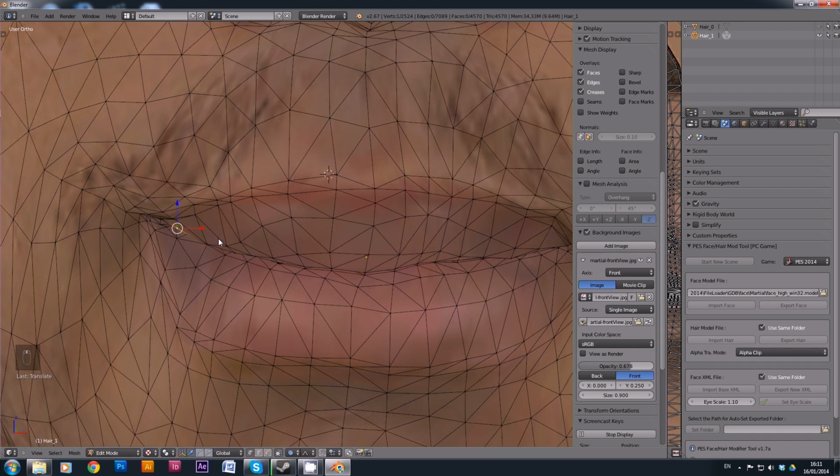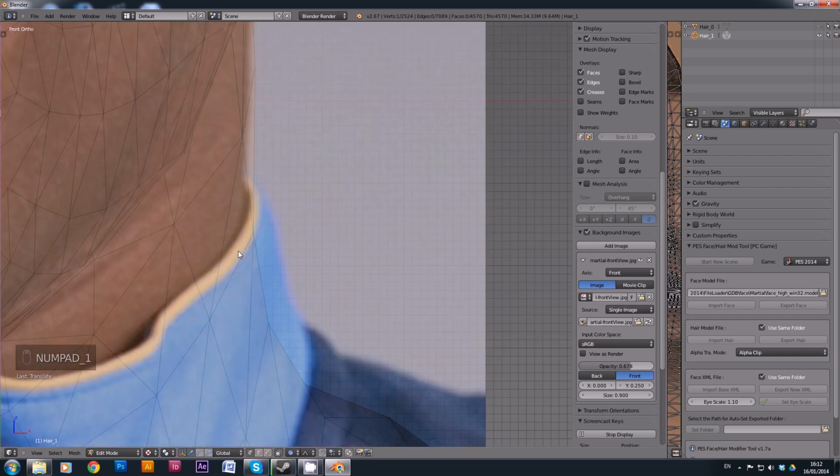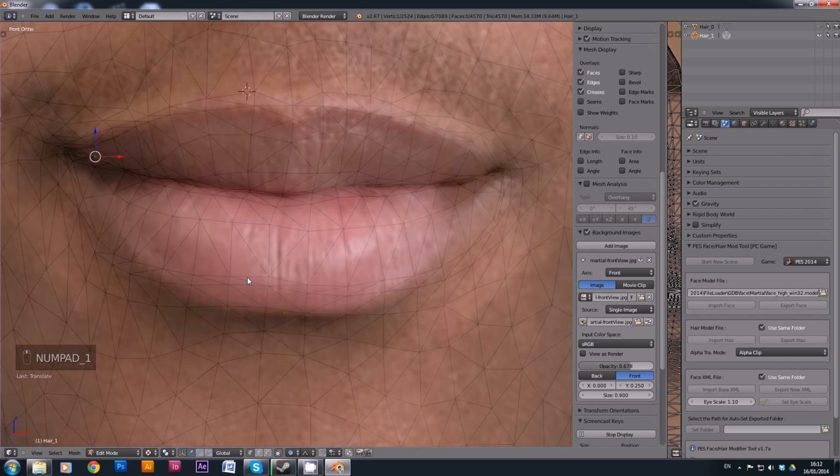Just move that out a touch. It's a seriously weird mouth model. So just grab this lot and get his lips in the right place. It doesn't take long just to block it in.